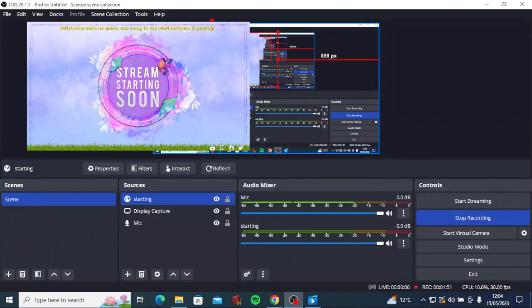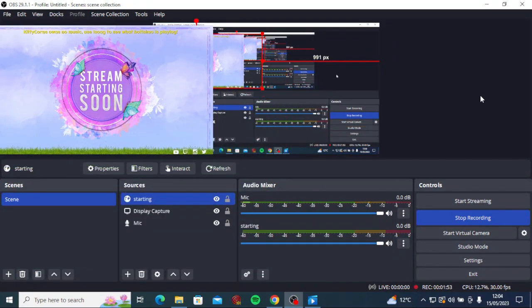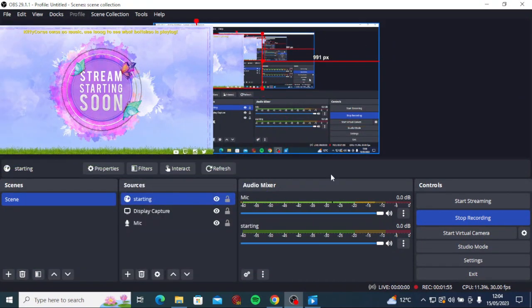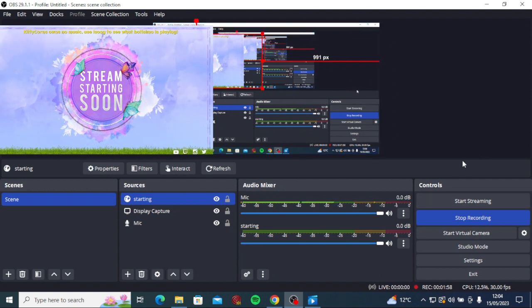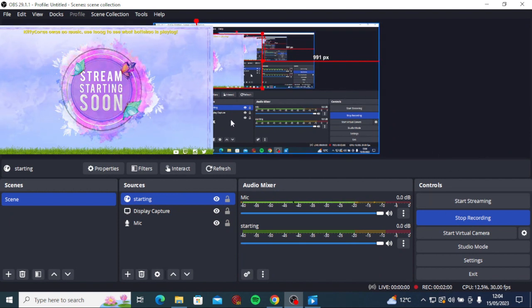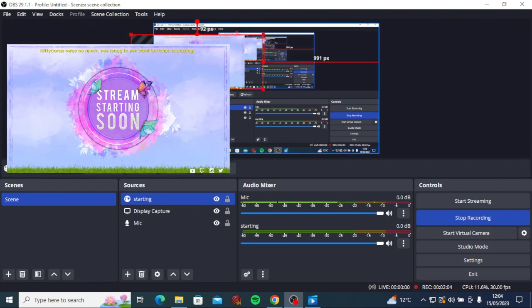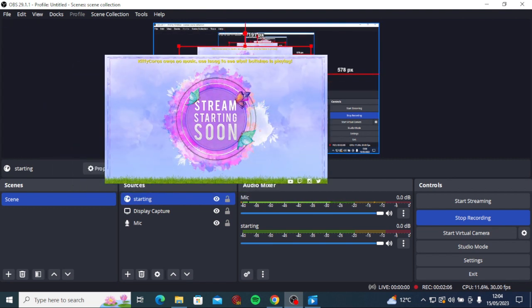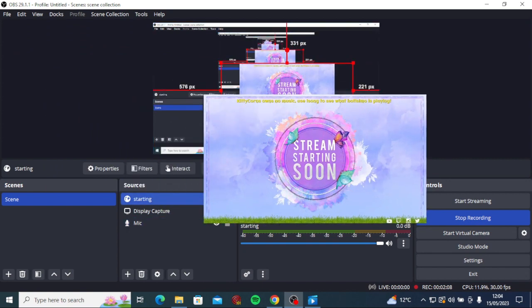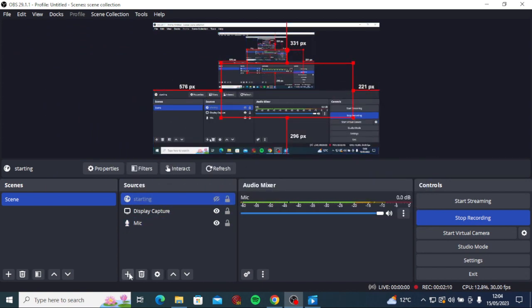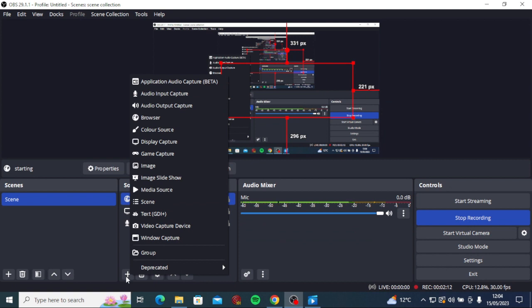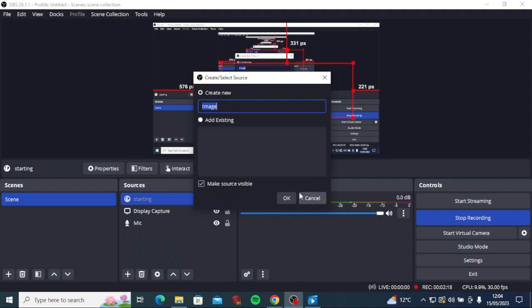So if we make that small again, usually what I like to do is add in my alerts separately, but that's purely because on the live screen I often work with just an image. Now if you just want to work with just an image, so if we hide this for now, you just click onto this, there's just the plus sign again, and it's literally just image.